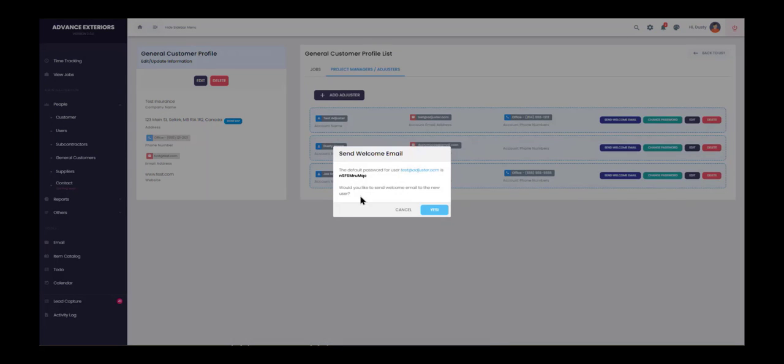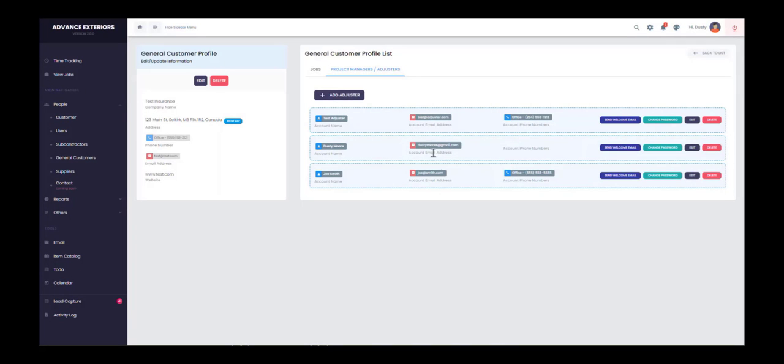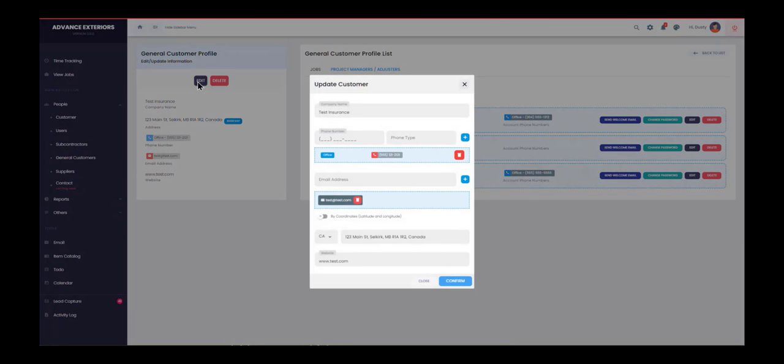This is going to give them access into their customer portal. This is a unique customer portal because it can show them multiple different jobs at the same time. From the main list, you can also resend their welcome email at any time in the future, change their password should they ever forget it, or edit their contact information. You can also change the corporation information from this edit button.